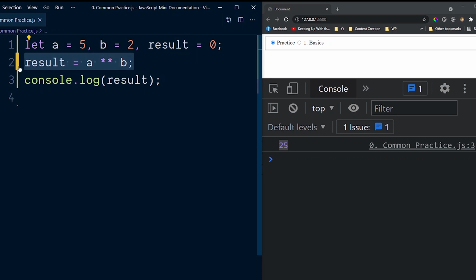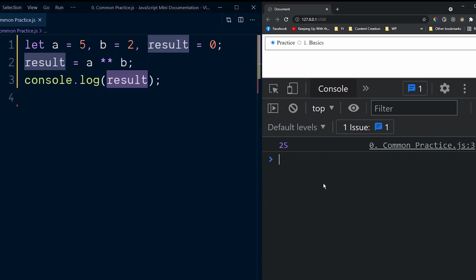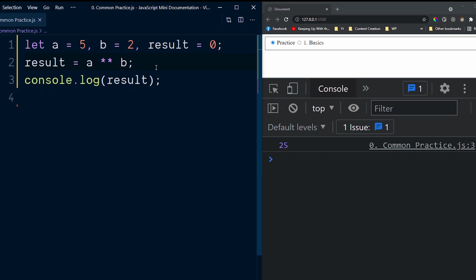And this is another statement which saves the operation result into this variable, result. This is another statement which prints the value of this result variable into the dev console here. Now, an expression is something that can be evaluated to a value. For initializing these variables, we are passing the fixed or literal values 5, 2, 0. They are also expressions because they give a value.